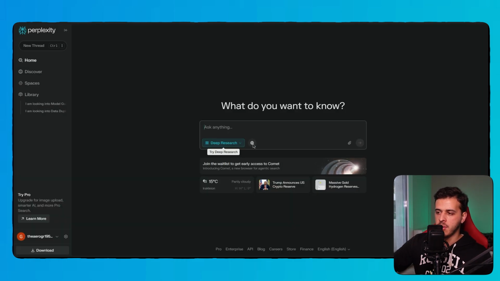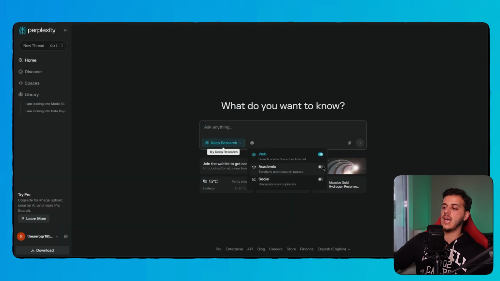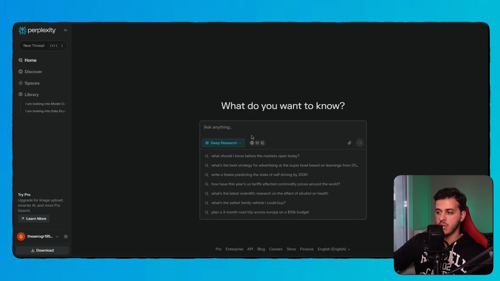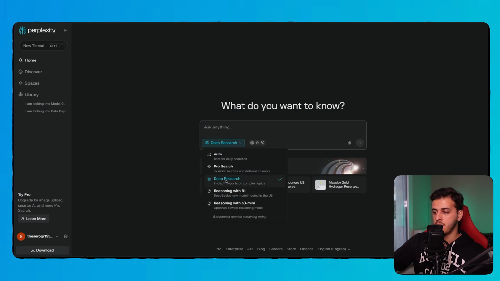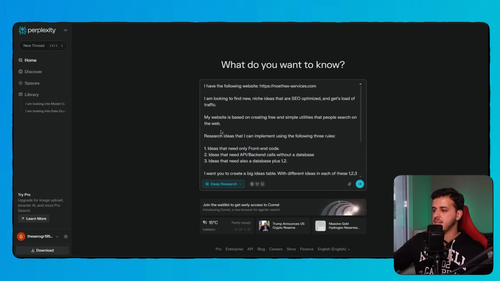This is a free feature that you can use right now and you can tell it exactly where to look. So I will open up web, academic and social links. We click the deep search feature over here and we place this very specific prompt. So let me give you an idea of what this prompt is about, why it is important and why I think it's a good prompt.